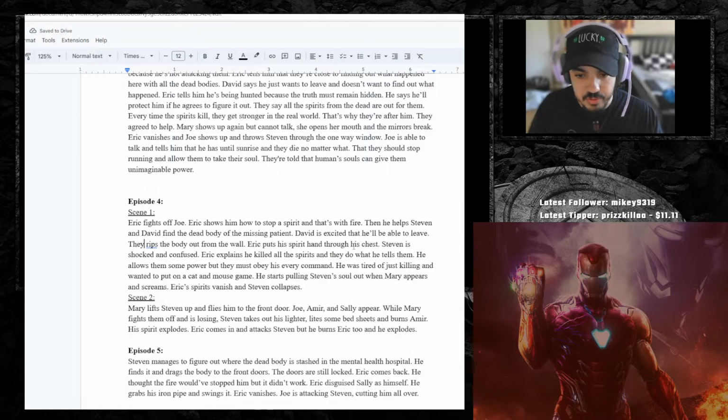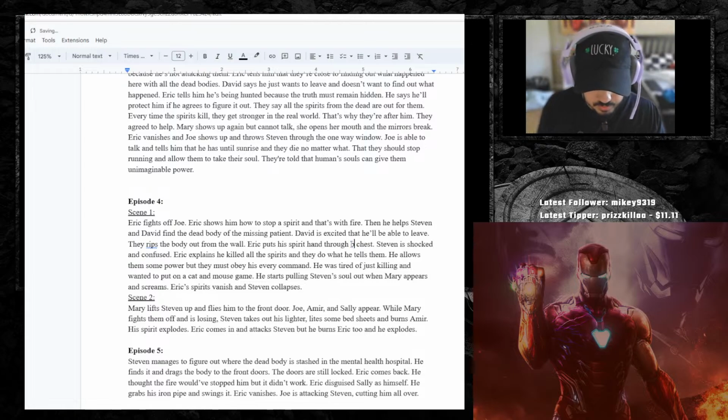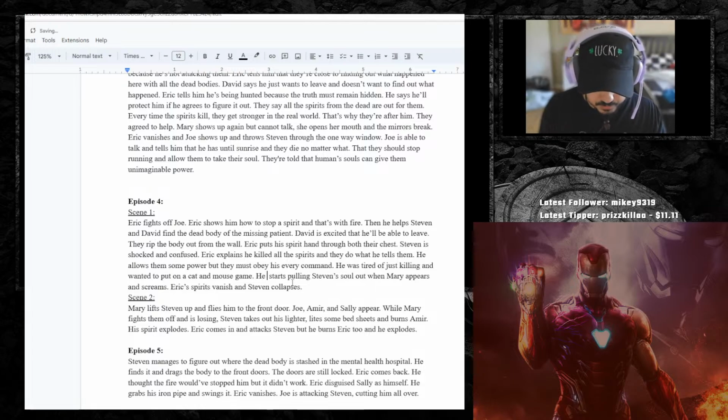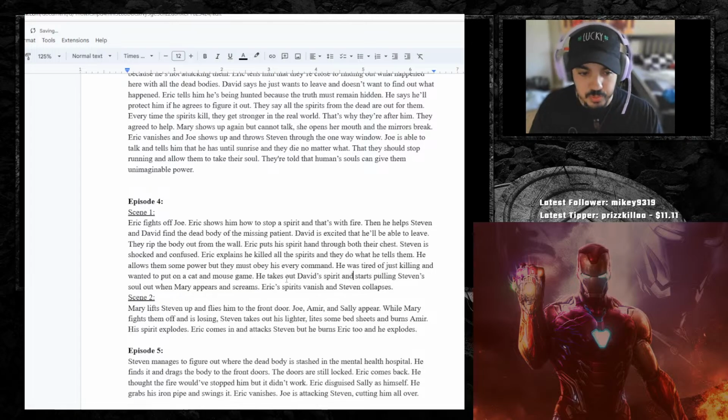Eric puts his spear hand through both their chests. Steven is shocked and confused. Eric explains it. He takes out David's spirit and starts pulling Steven's out when Mary appears. Eric screaming, boom. Steven collapses. So here I introduced the death of David.